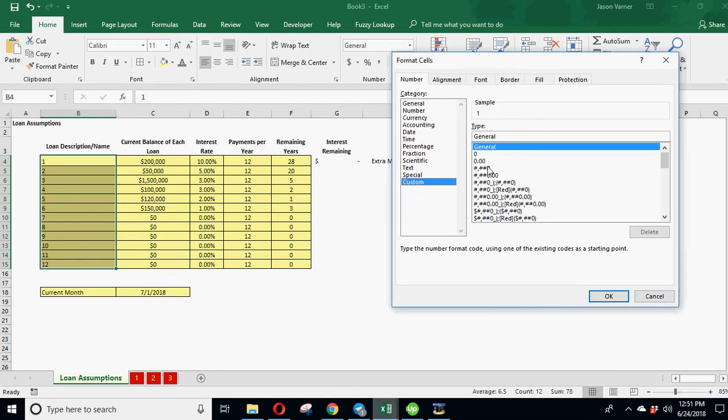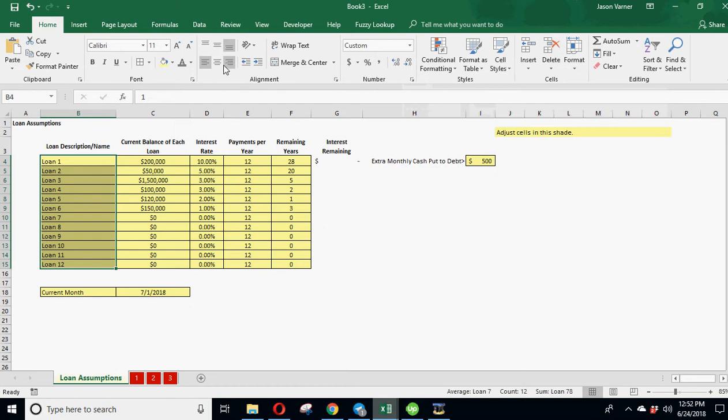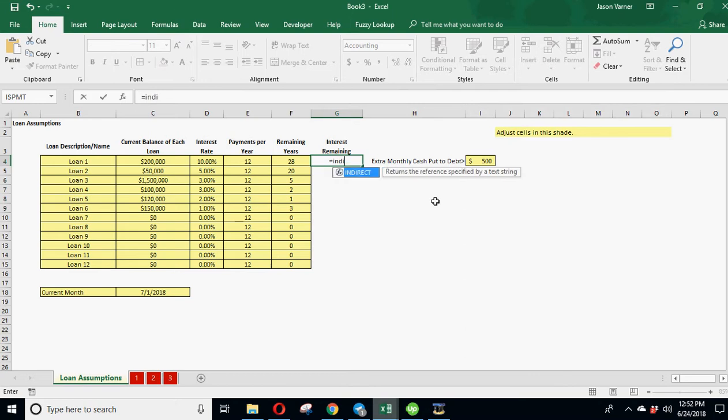So custom, we'll do loan. So it still recognizes it as a number, but it says loan 1 through 12 on it there. So now I can just do an indirect. Indirect, oh geez.